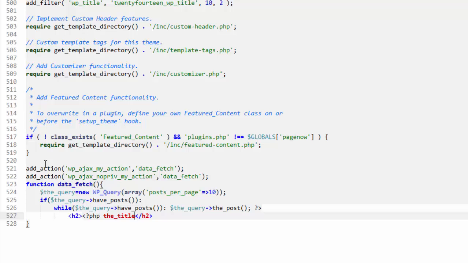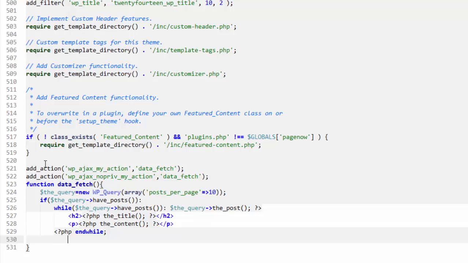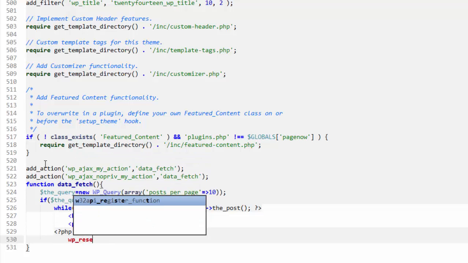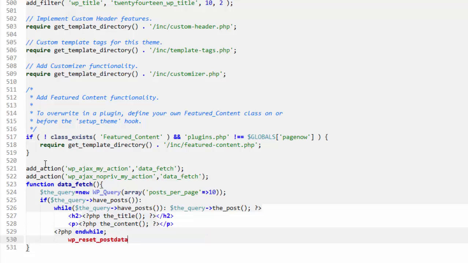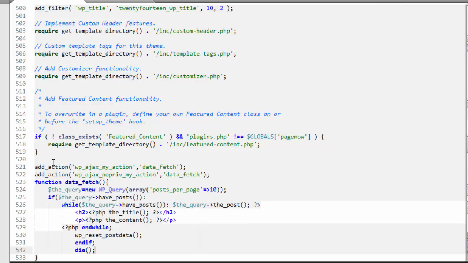We are using the h2 tag for displaying the title, the_title. No need to explain the working of the_title. Now let's end this loop. We need to call wp_reset_postdata, and make sure you call the die function. Don't forget to write the die function. Here you can see the code which we have typed. You have to write down this code and remember whatever you write after wp_ajax_.